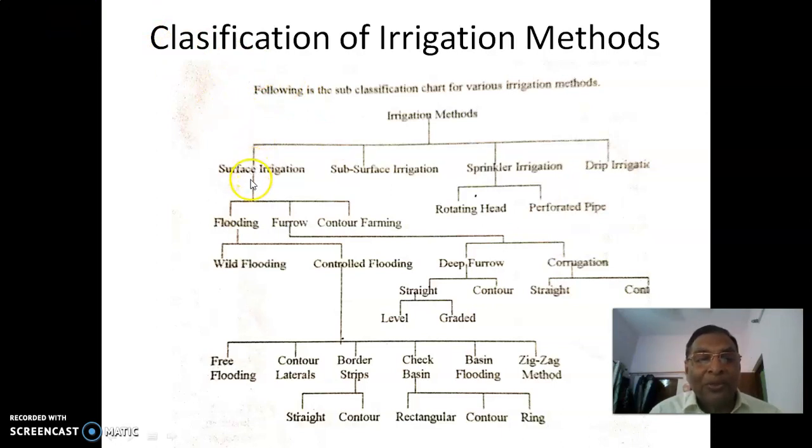The surface irrigation constitutes principally free flooding, then, of course, the furrow, then contour farming. Later we will see free flooding or controlled flooding. Within flooding, wild flooding and controlled flooding; within furrow, you have deep furrow, corrugation; within deep furrow, straight contour. Whenever they come, we will try to explain them. Within surface irrigation, flooding, furrow, and contour farming are the major things.